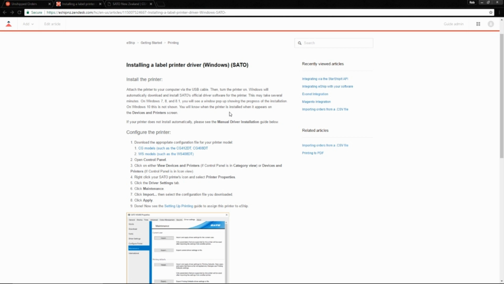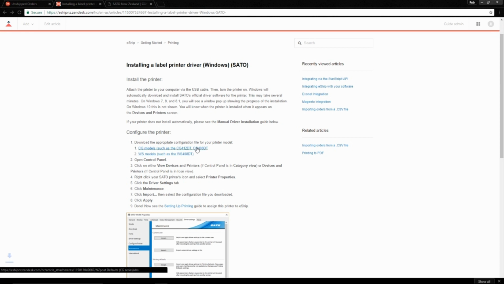On the same support page we visited earlier, download the appropriate configuration file for your particular printer model. All SATO CG series models are supported by this one, and all WS models, which is a new series of label printers from SATO, are supported by this file. Download the file.